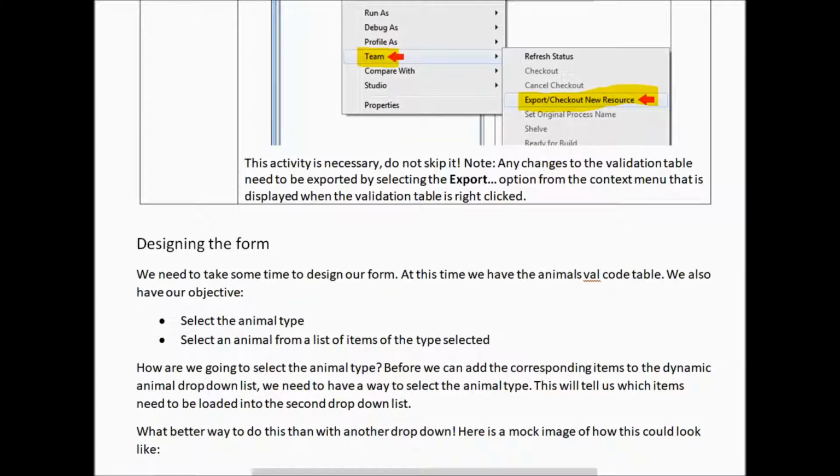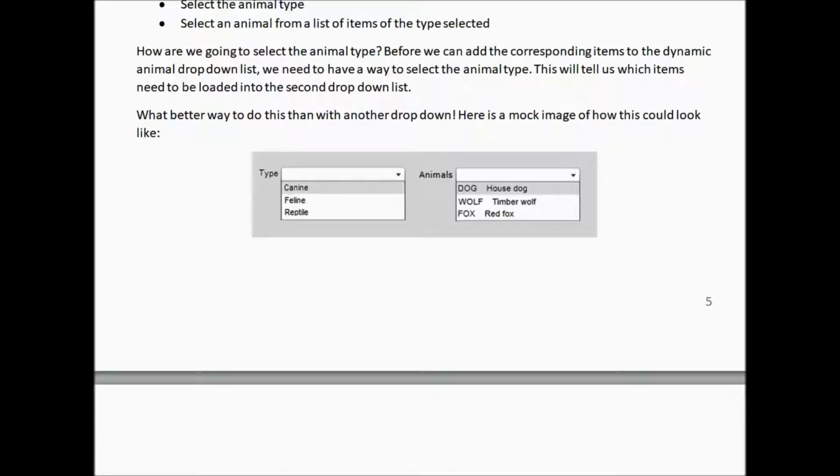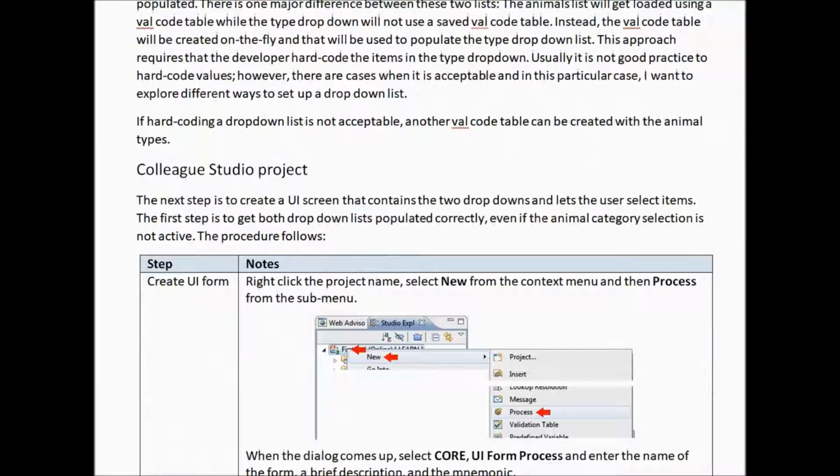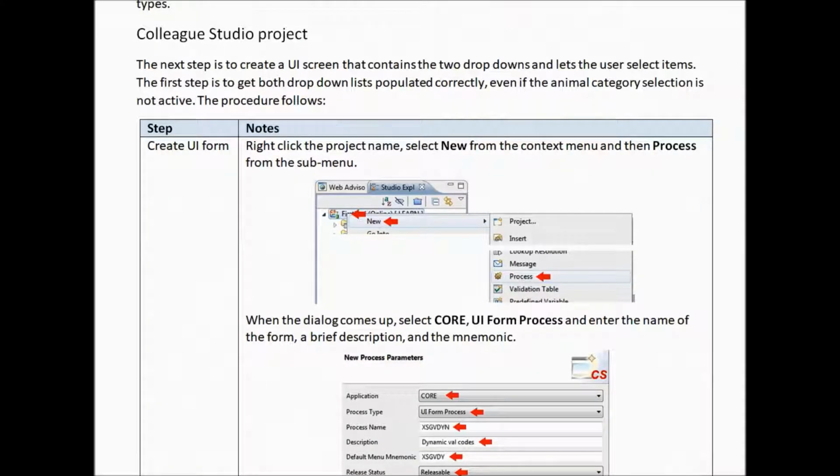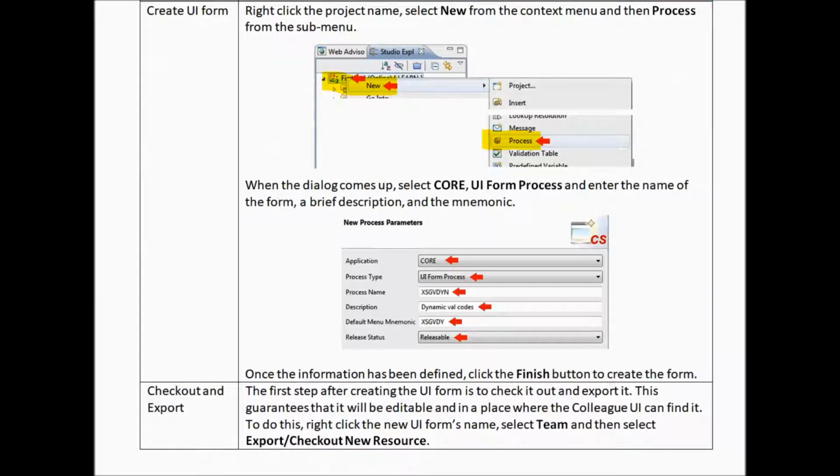Moving ahead, the next task is to design and create the UI form. So to do this, we're just going to go ahead and right click the project name, select new, select the process, and then enter the necessary data in this screen. Of course, since we want a UI form, we're going to select a UI form process.